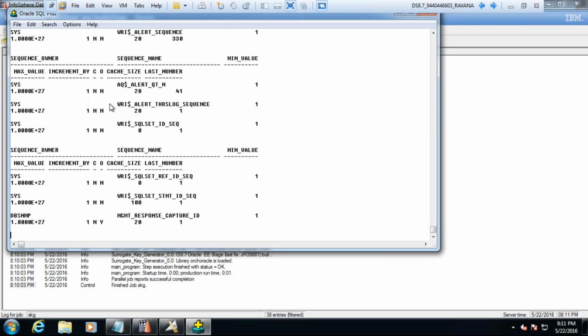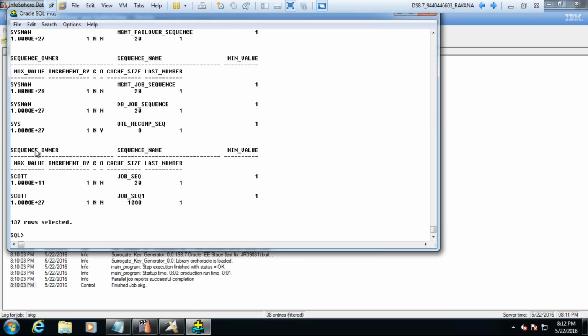See here, guys. Are you observing? The job underscore sequence one got created. So who has created this job underscore sequence one? Through Datastage. Right. So this one was created by Datastage, and this one was created by us. So through Datastage, I can create it through the sequence generator.